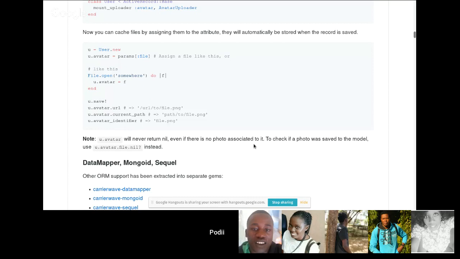Even if there's no photo, to check if the photo was saved, you can check if the file is nil instead. You can't use avatar nil. You have to do this to check.